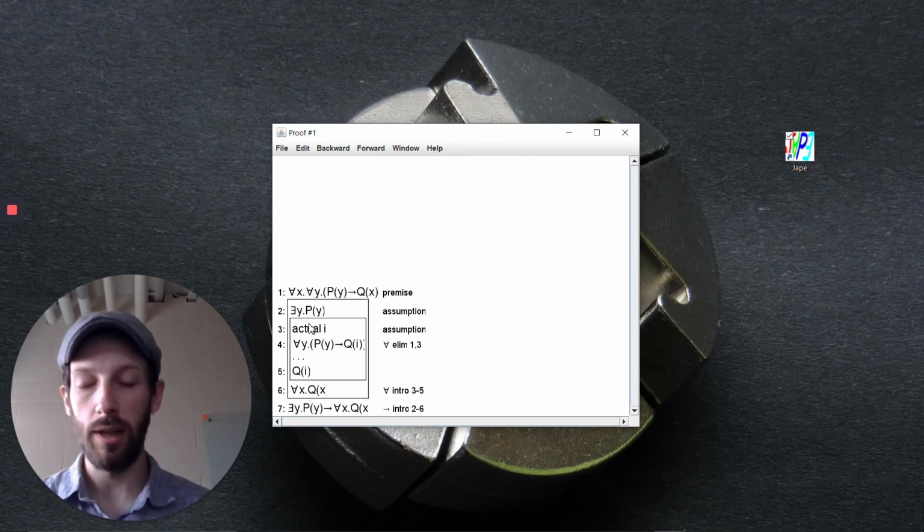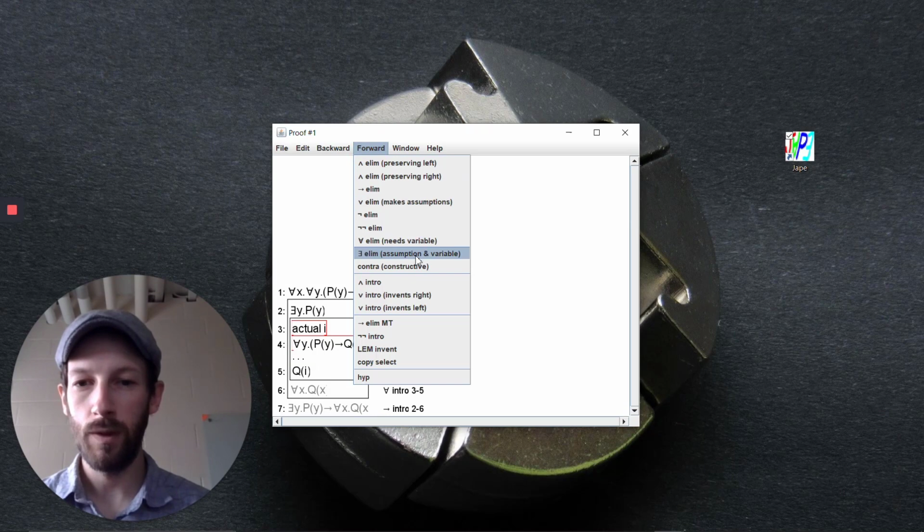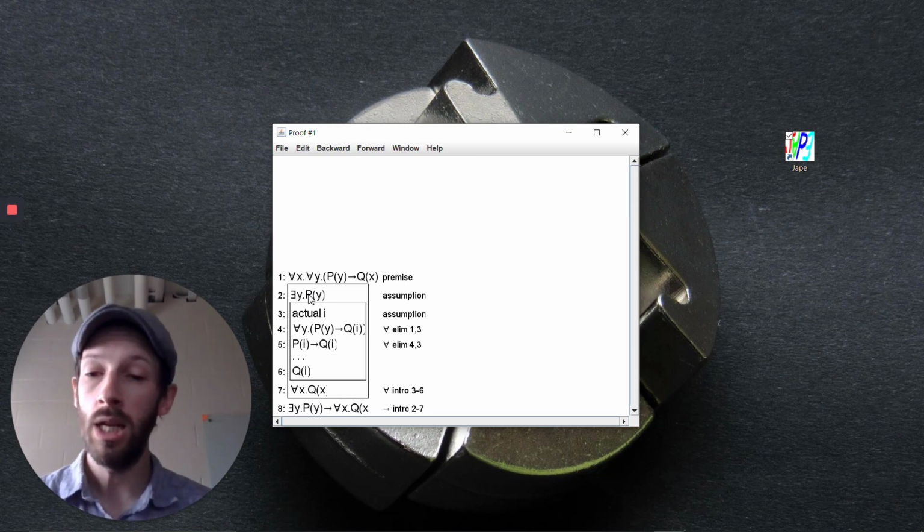Let me show you what it would look like. If you were to use the same variable i and try to do a universal elimination here, you wind up with something that says P of i implies Q of i. Now there's no way for us to get P of i from this existential here. If we were to remove this, it's introducing a new variable. So when you do this second universal elimination, it needs to be on a new variable that helps you with the proof.